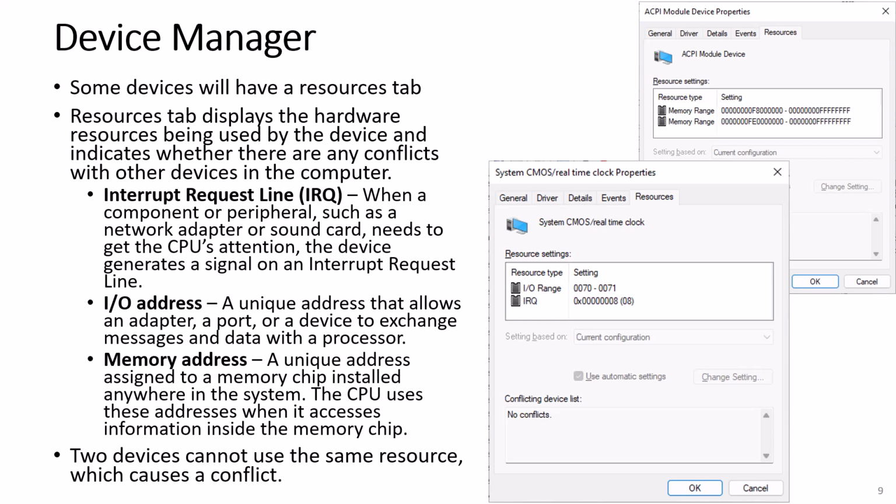The Resources tab displays the hardware resources being used by the device and indicates whether there are any conflicts with other devices in the computer. Interrupt Request Line, or IRQ, is used when a component or peripheral, such as a network adapter or sound card, needs to get the CPU's attention. The device generates a signal on the interrupt request line. I/O address is a unique address that allows an adapter, a port, or device to exchange messages and data with the processor. Memory address is a unique address assigned to a memory chip installed anywhere in the system. The CPU uses these addresses when it accesses information inside the memory chip.